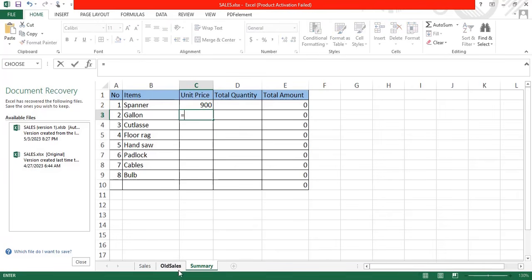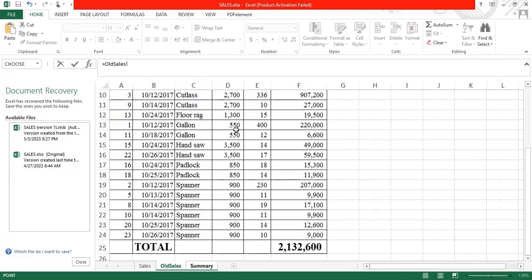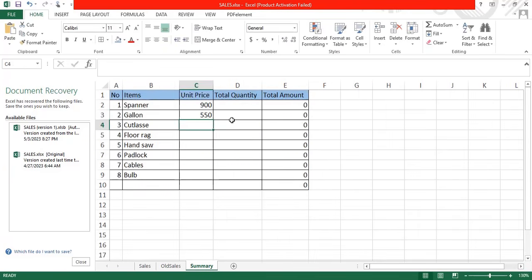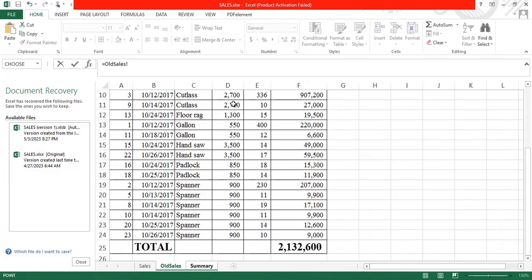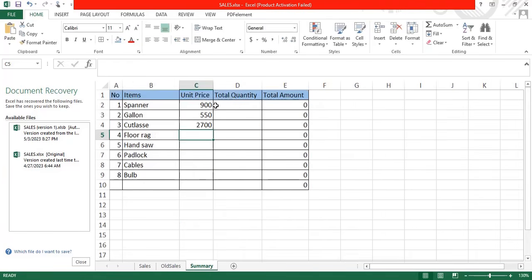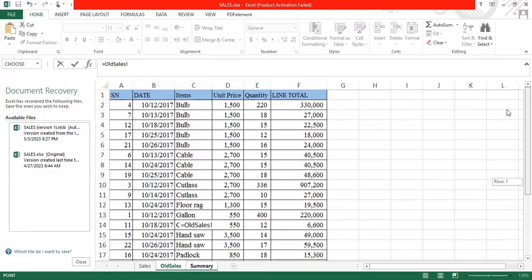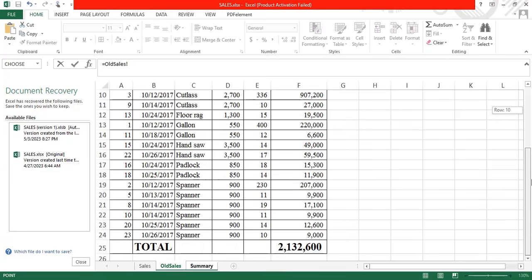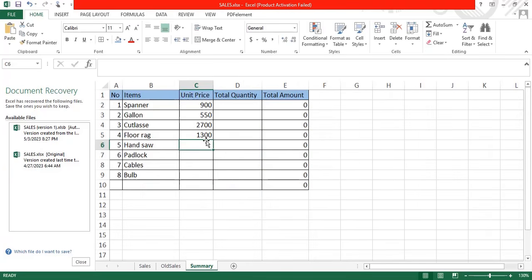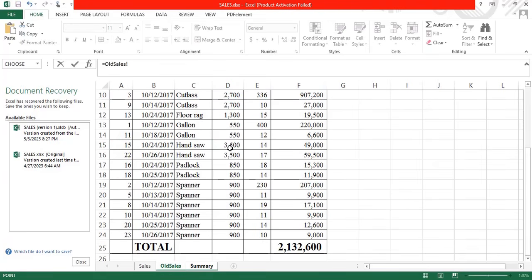I do the same thing for gallon. Equals to. I go to my all cells. Where's the unit price of gallon? Here it is. I click on it and press enter. Cutlass, the same thing. Go to all cells. Where's my cutlass? Click on it, enter. Floor rack, equals to, come to all cells. Floor rack, that's F. Okay, yes, floor rack. Click on it, enter. Handsaw, equals to, come to all cells. Handsaw, 3000.